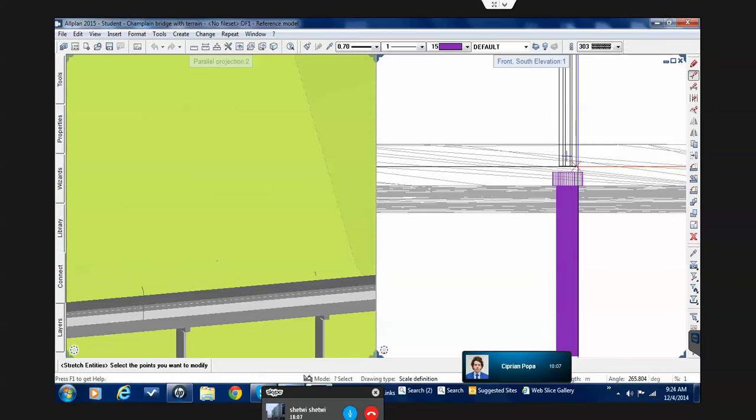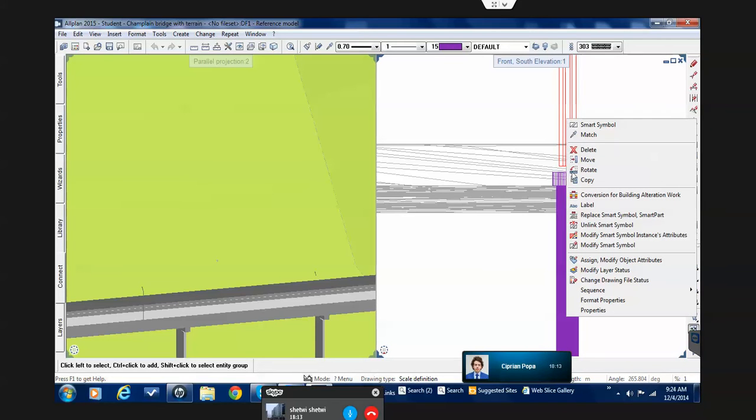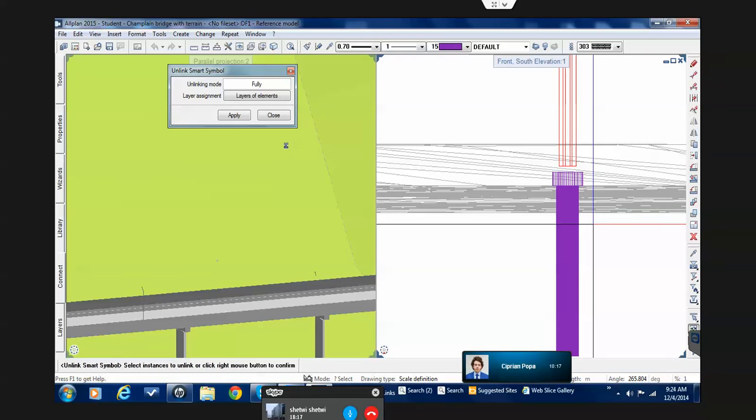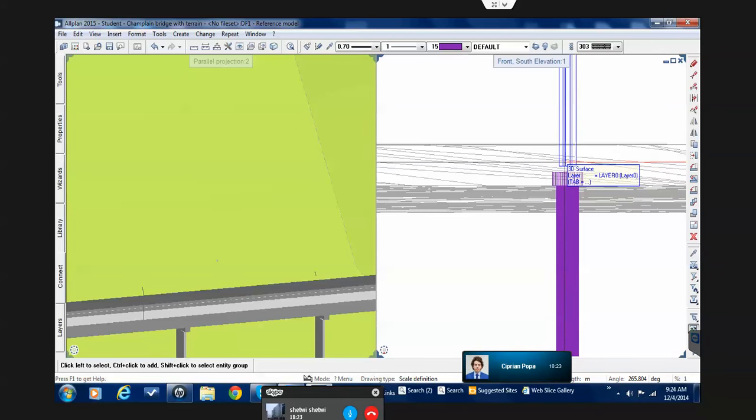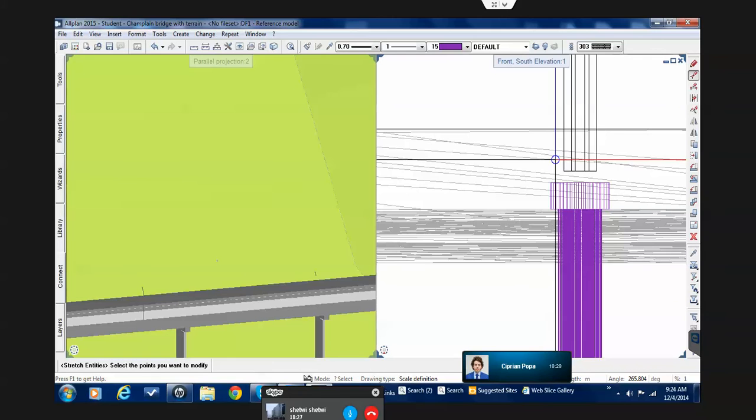No, we need to, like I said, do something else. So what I'll do, I'll right click and I'll say unlink smart symbol, and I'll hit apply. And now it's only a 3D surface, which I can then extend here.